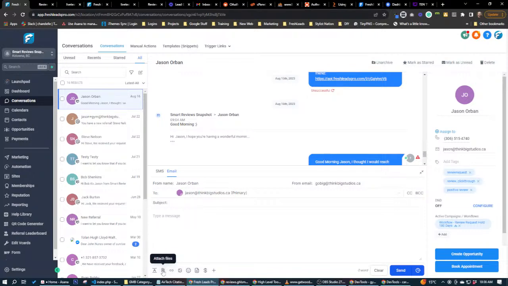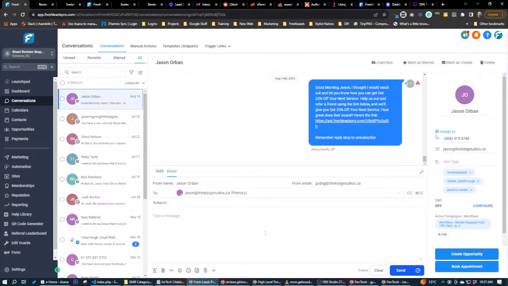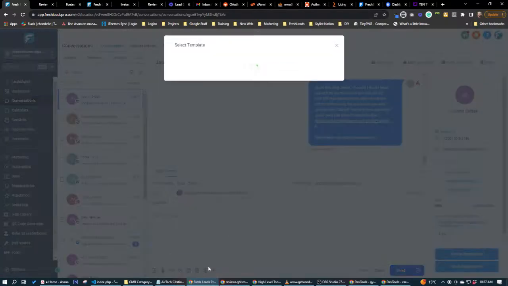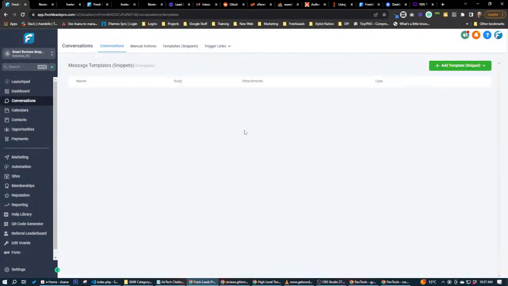So maybe we can't do that anymore. Now we need to create it as a snippet in order to send out, which is kind of unfortunate, because I did like being able to just pick a specific snippet or template that had all our details in there.